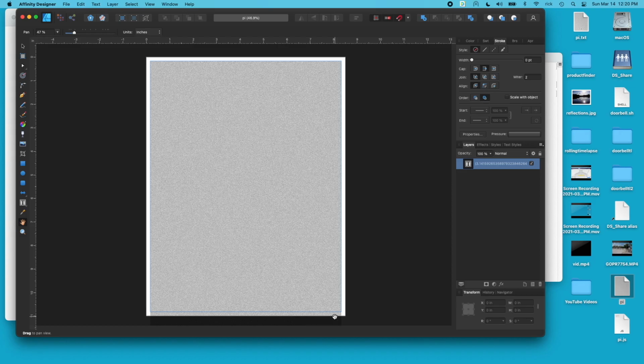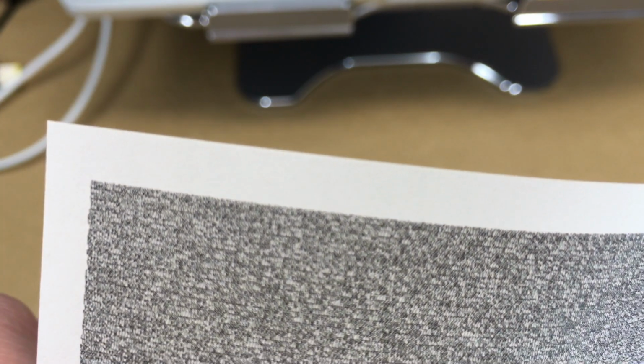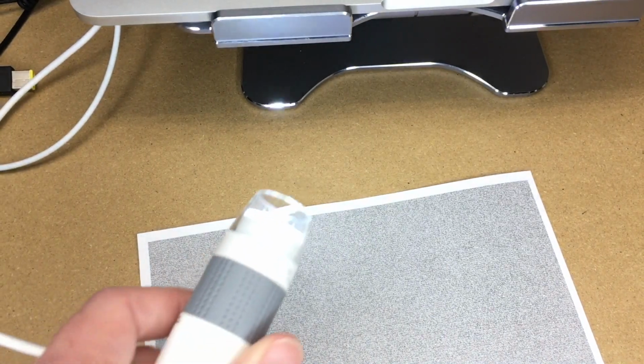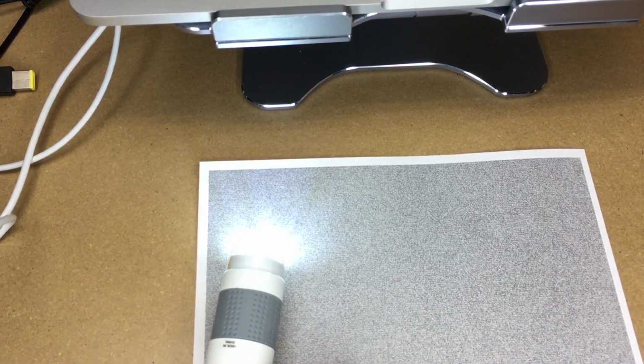So let's take a look at the printout. Okay, so here we are, digits of pi printed out. Let's see if I can focus in a little bit on some of this. There we go. It's kind of hard to see. So I have another tool here, my microscope. So let's take a look at it with the microscope.